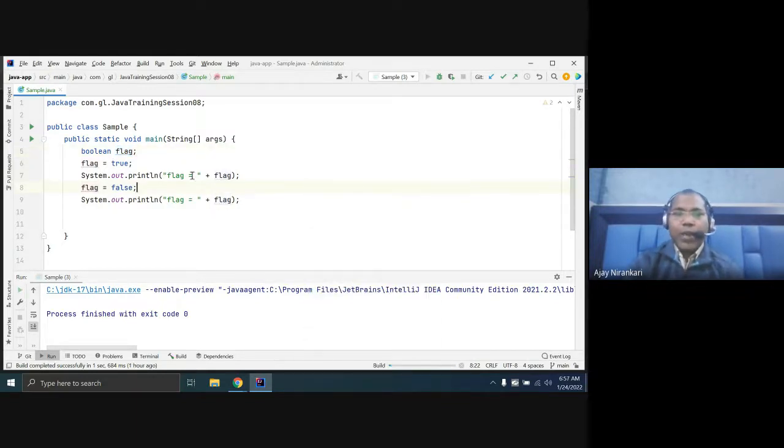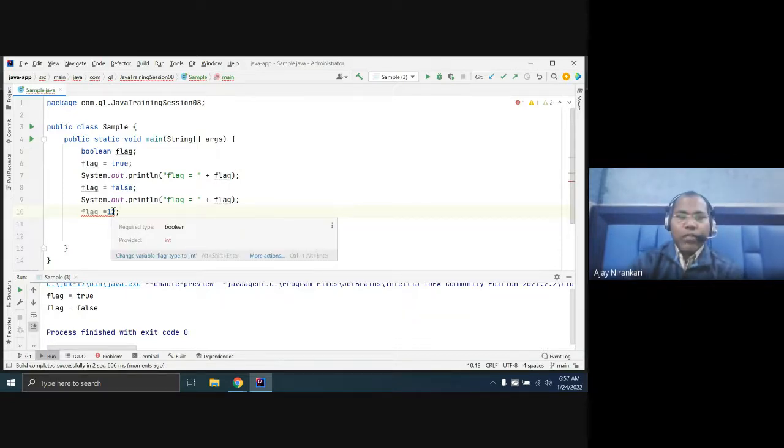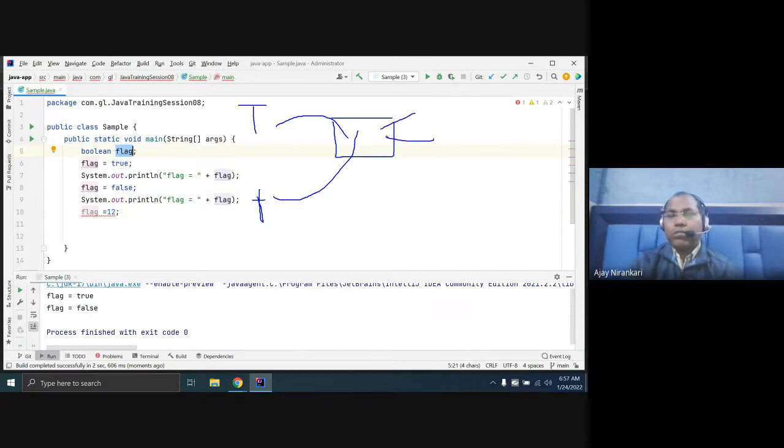If you run it, apart from this the flag variable does not contain anything. If you try to assign something, let's say I assign 12, it will not work, because it says you are assigning an integer value, but this is a Boolean. This variable can store only two possible values, either true or false. Apart from this, you cannot store anything here, right?